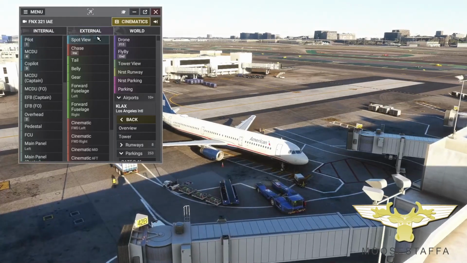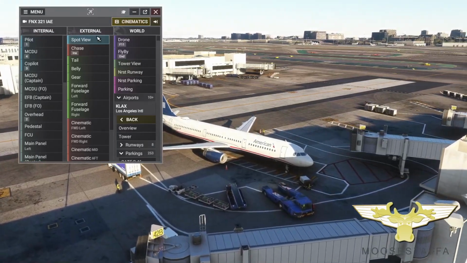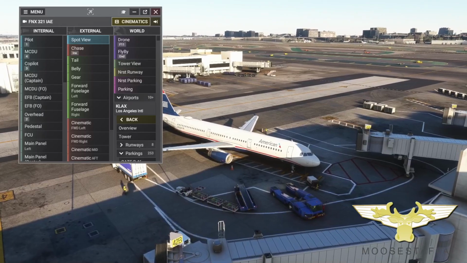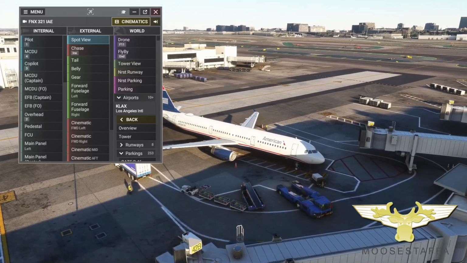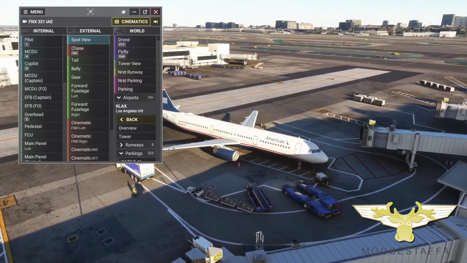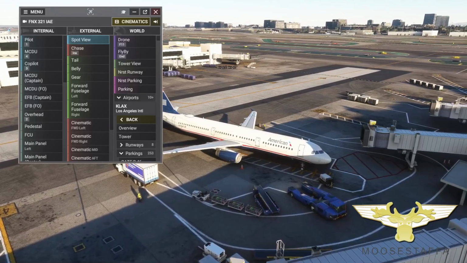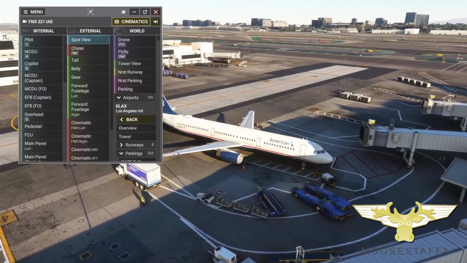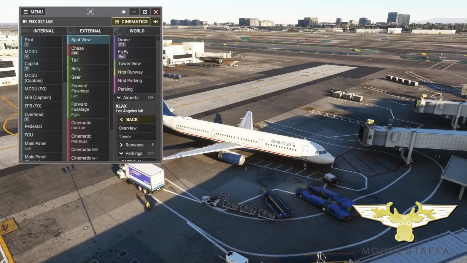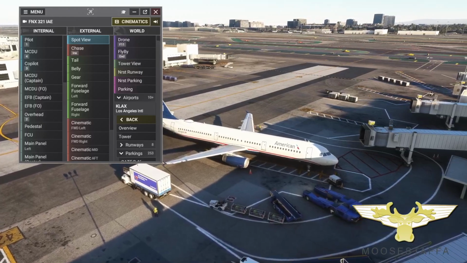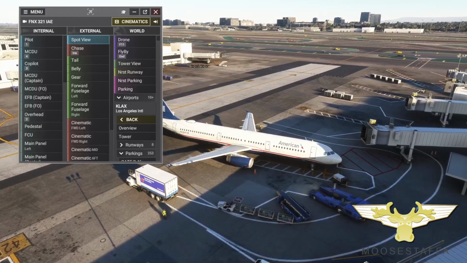Cinematics, again, gives you the cinematic view. The flyby is the exact same thing. It's a flyby view built in. And you can reset it as many times as you want, and it's going to do different things. If you're taxiing, it does one thing. If you're flying, it starts you out a little farther out and lets you fly by. And it's really cool to have that flyby view in the sim.